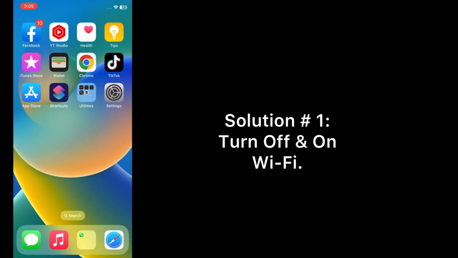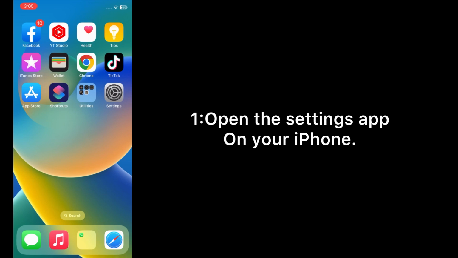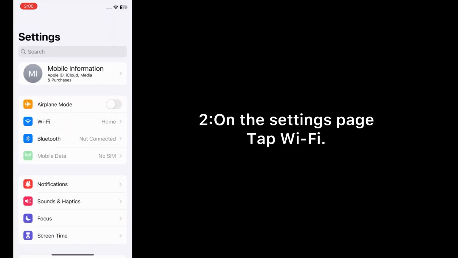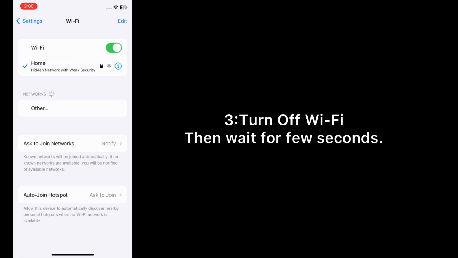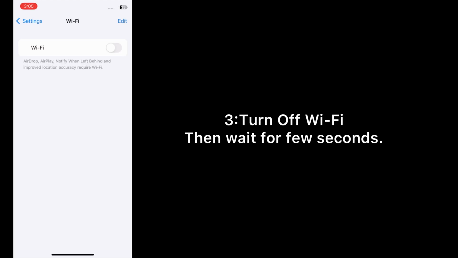Now let's start the video. Solution 1. Turn off and on Wi-Fi. Open the Settings app on your iPhone. On the Settings page, tap Wi-Fi. Turn off Wi-Fi. Then wait for a few seconds and turn it back on.